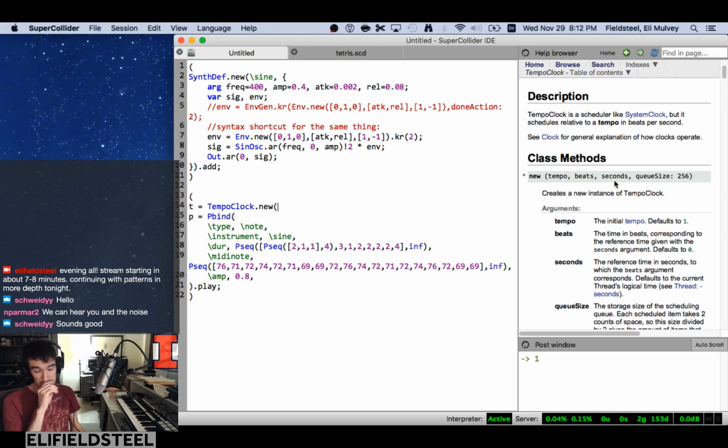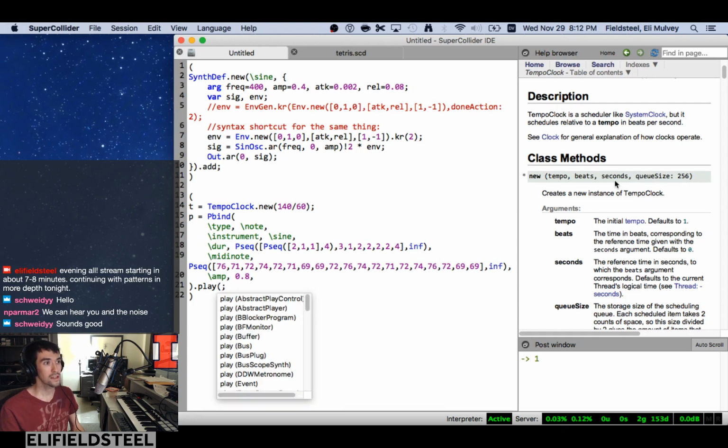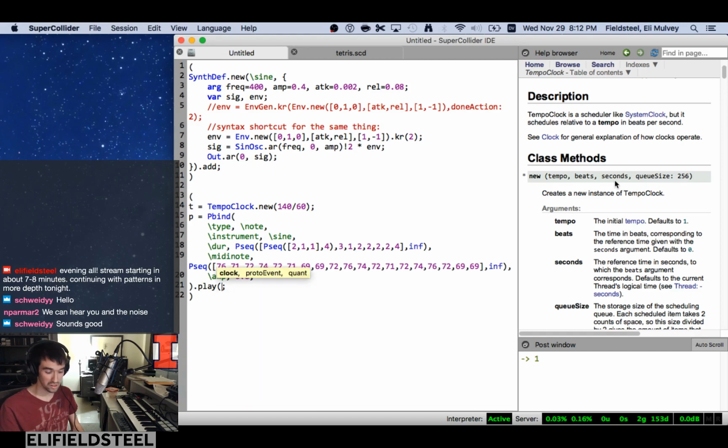So if we want 140 beats per minute, we can't say 140, because it's going to interpret this as a value in beats per second. That's really fast, 140 beats per second. So we divide that by 60, and we get a tempo clock running at 140 beats per minute. So now, if we play this, instead of just relying on the default tempo clock, we just say play this on tempo clock t.